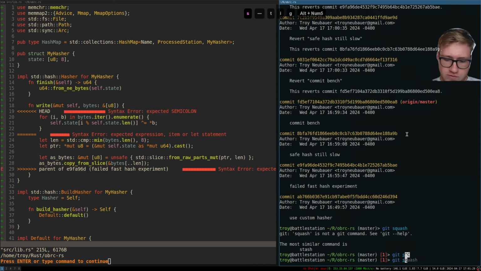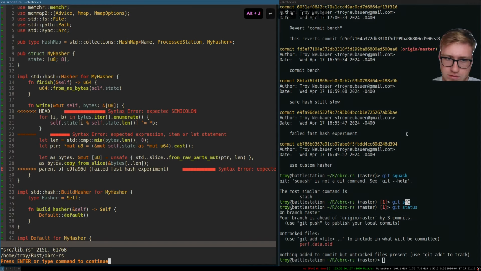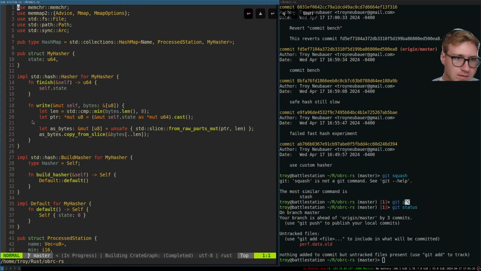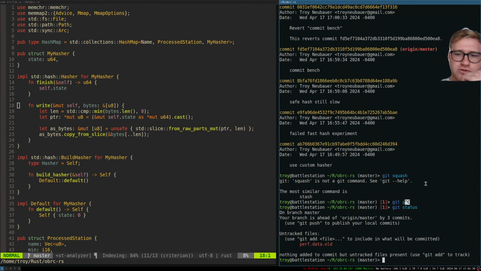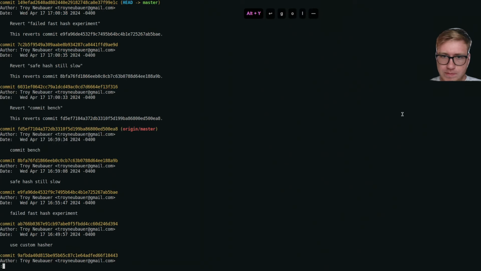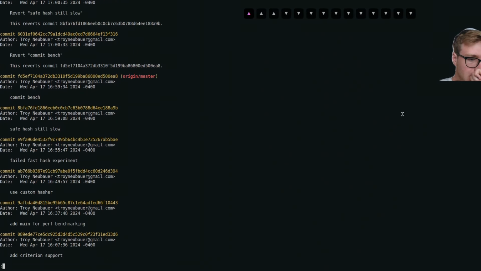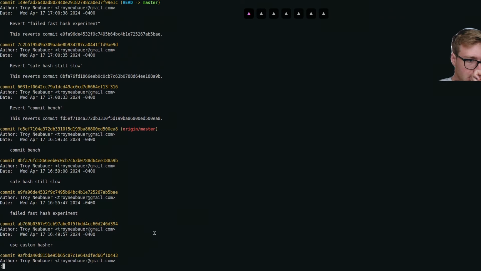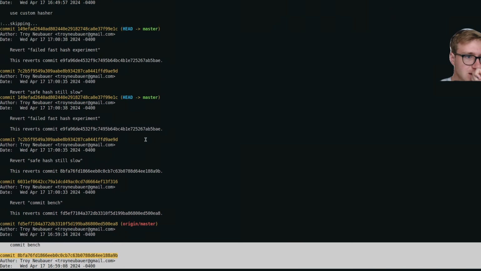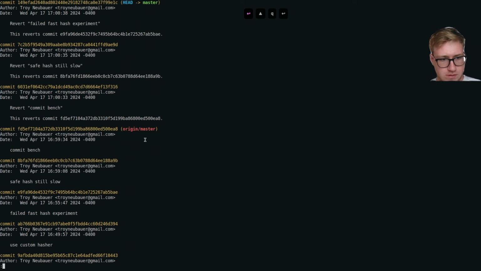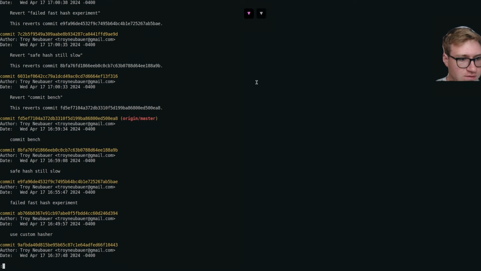Okay, whatever. We don't need to squash it. Why do we still have this hasher thing, though? That's not good. So we revert. Okay. So we want to revert all of these and commit bench. So commit bench, safe hash still slow, failed hash experiment.